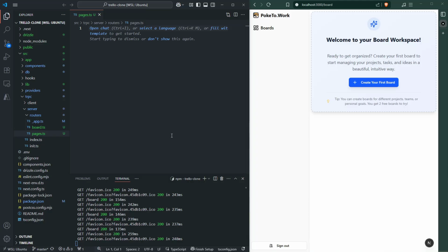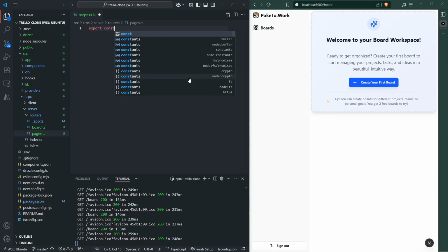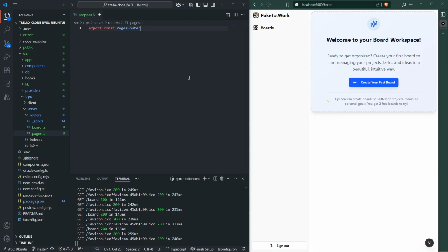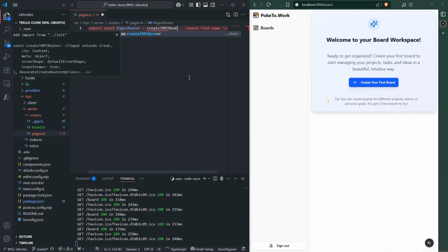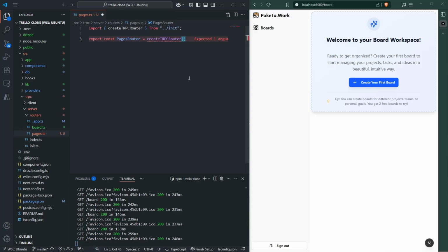For this project, we're going to have a board page procedure and a board ID page procedure. So let's go about first creating the board page procedure. To start off, we're going to do export const pagesRouter, set it equal to createTRPCRouter. Here, the tRPC router takes in an object which will hold all of our procedures.